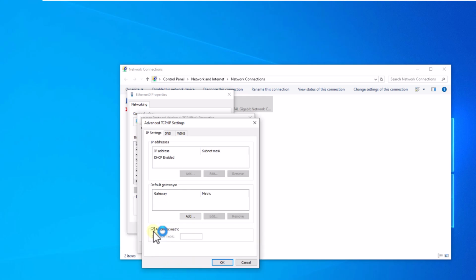At this point, uncheck the box Automatic Metric. In the field Interface Metric, enter the value 10. Click on OK and you can close all the windows.